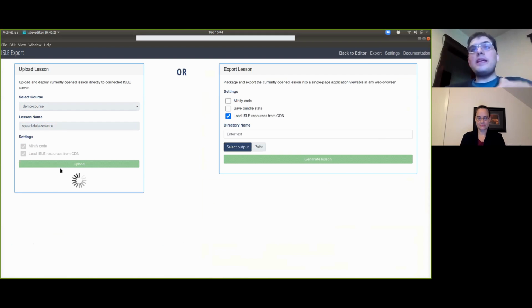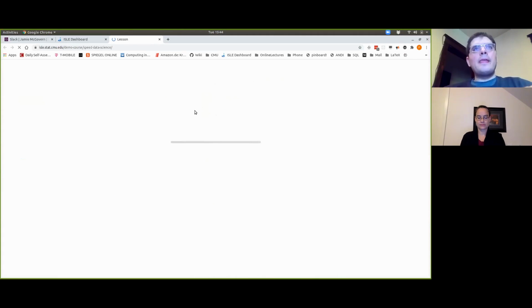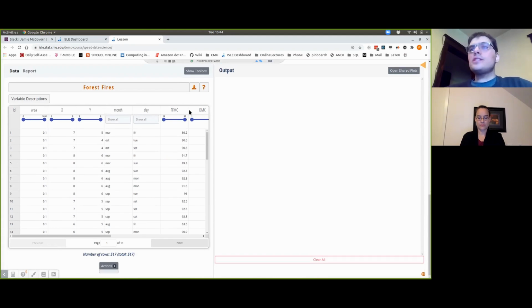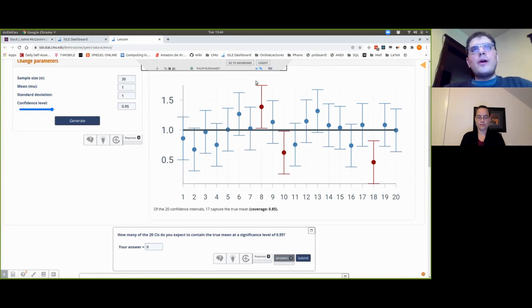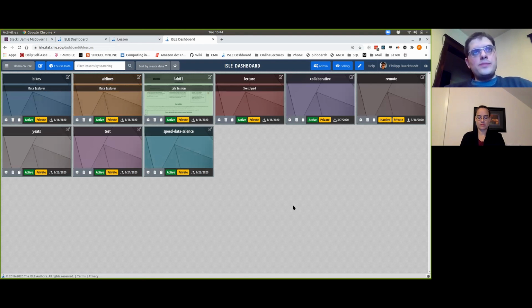Once the lesson is uploaded, it's basically available for all your students. Let's have a look here. So we are going here. And now we see the lesson getting loaded, and we have all our questions. We have the data explorer. From here, we can also go to our dashboard. That's the course administration dashboard, where we can now also see our new lesson.